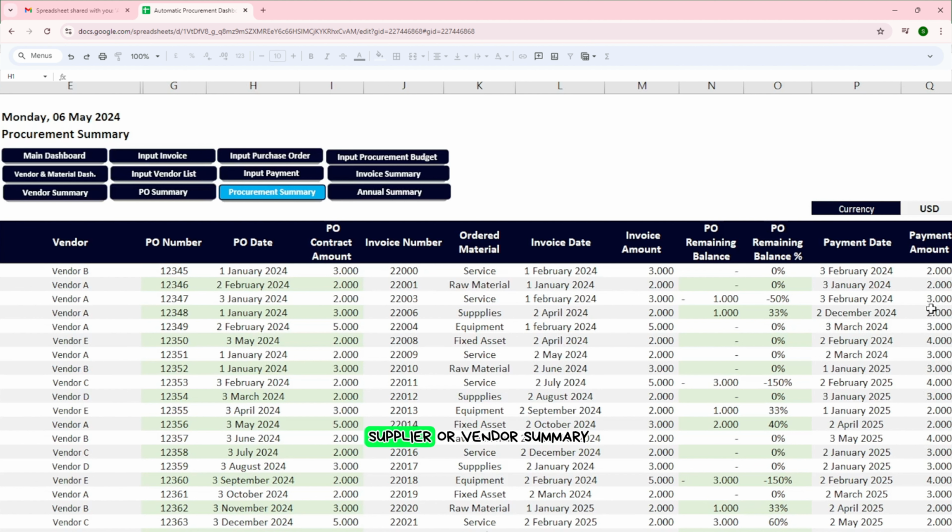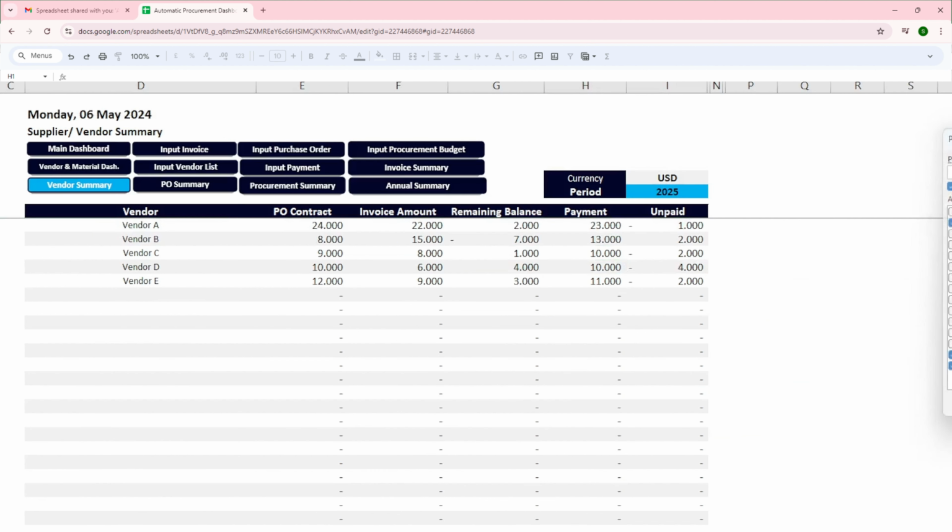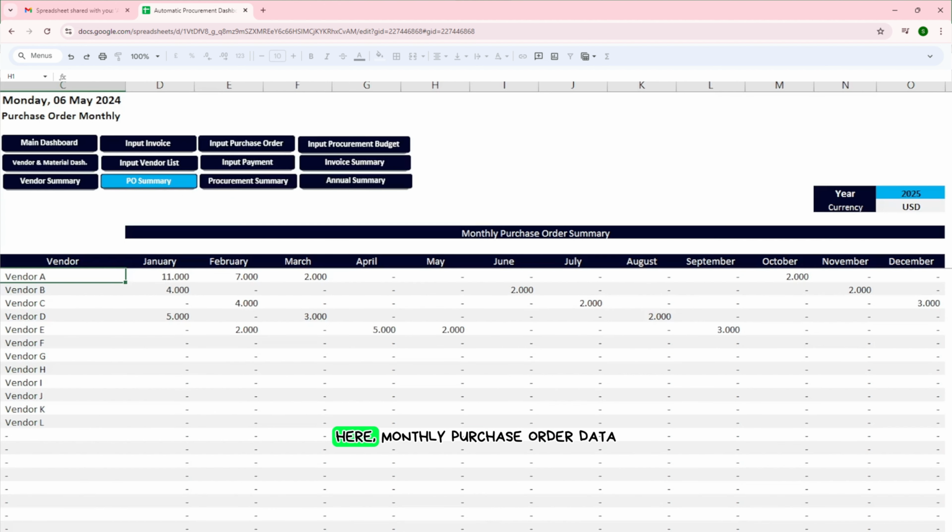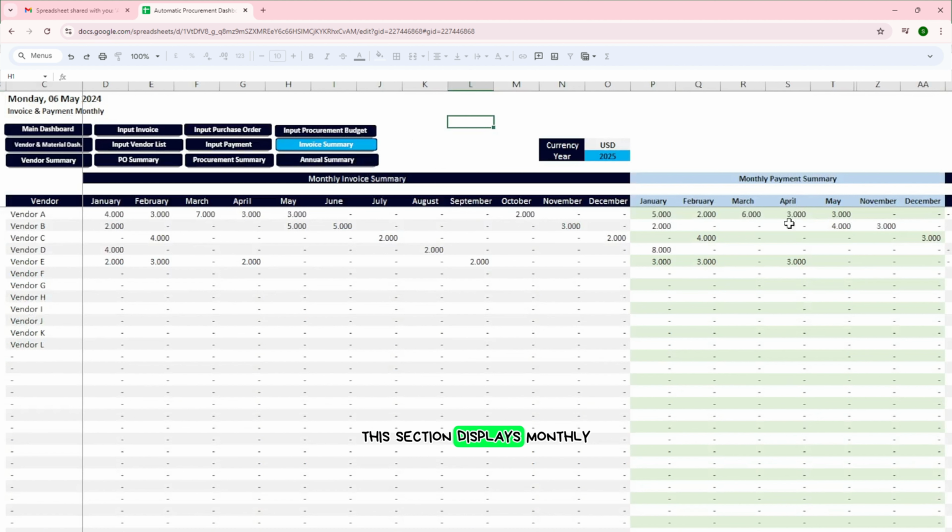Next, we have the supplier or vendor summary. This table presents vendor details including total purchase order contracts, invoices, and payments up to the current date for the selected year. Moving on, there is the purchase order monthly summary. Here, monthly purchase order data by vendor for the chosen year is presented. Following that, we have the invoice list summary. This section displays monthly invoice data, monthly payment data, and monthly unpaid invoice data for vendors for the selected year.